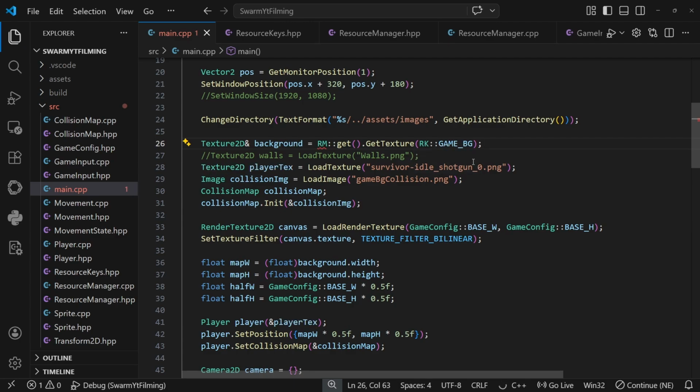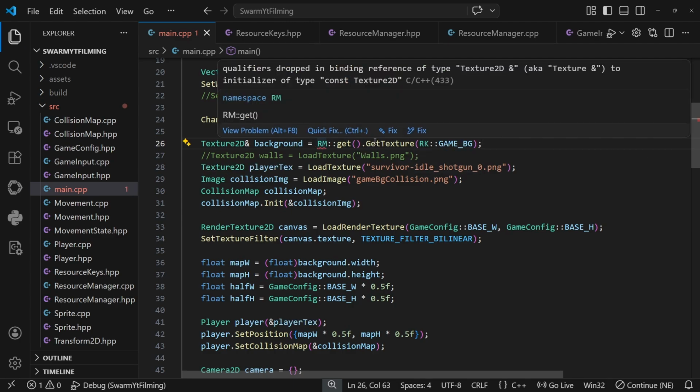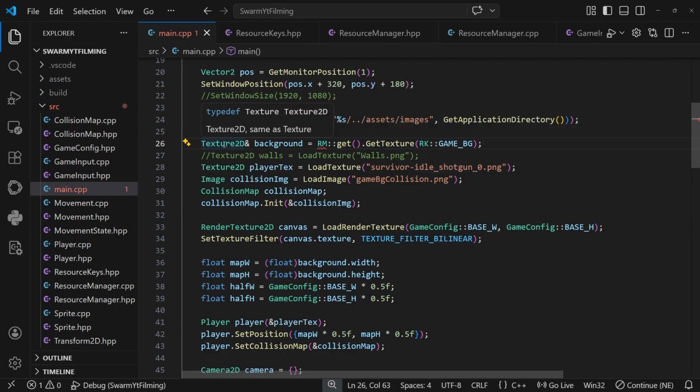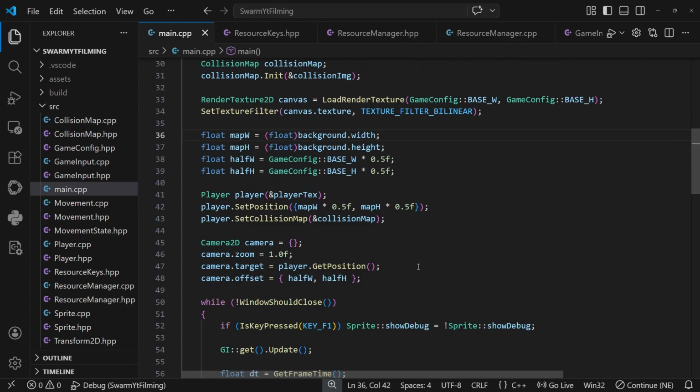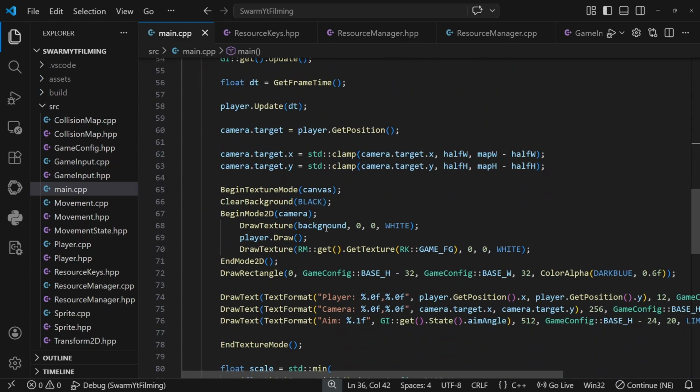So I'll do Control-S to save. And we've got some red lines here. And the red lines here will be because this is returning a constant and this is not a constant. So let's put const in front of here and we should be then okay. That's better. Now the background gets used down here. And then the background is still being used when we're doing the drawing inside here as well.